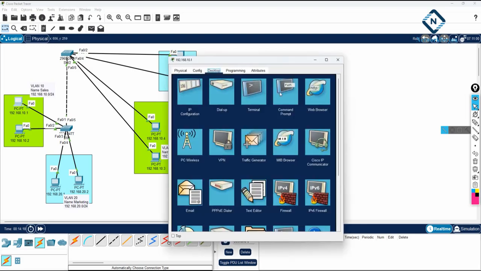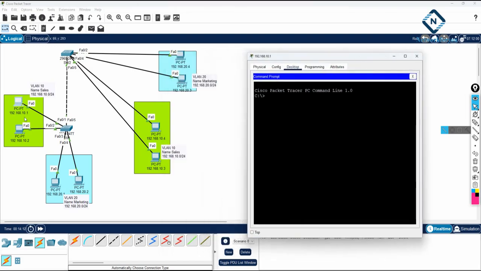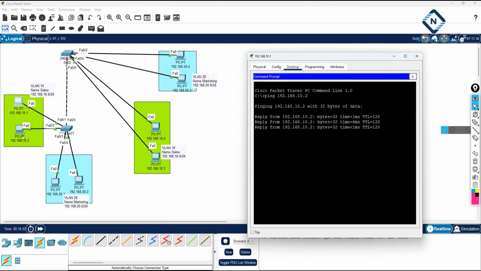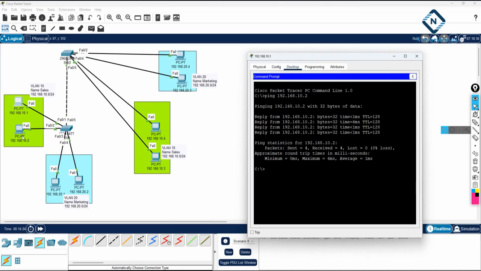So now I can take this PC and I can try to ping this one. So I will write here ping 192.168.10.2. So from this PC I am pinging this PC. So both are working. They are in the same VLAN, so they will work, and they are connected to the same switch. Okay, they are connected to the same switch also, so they will work.